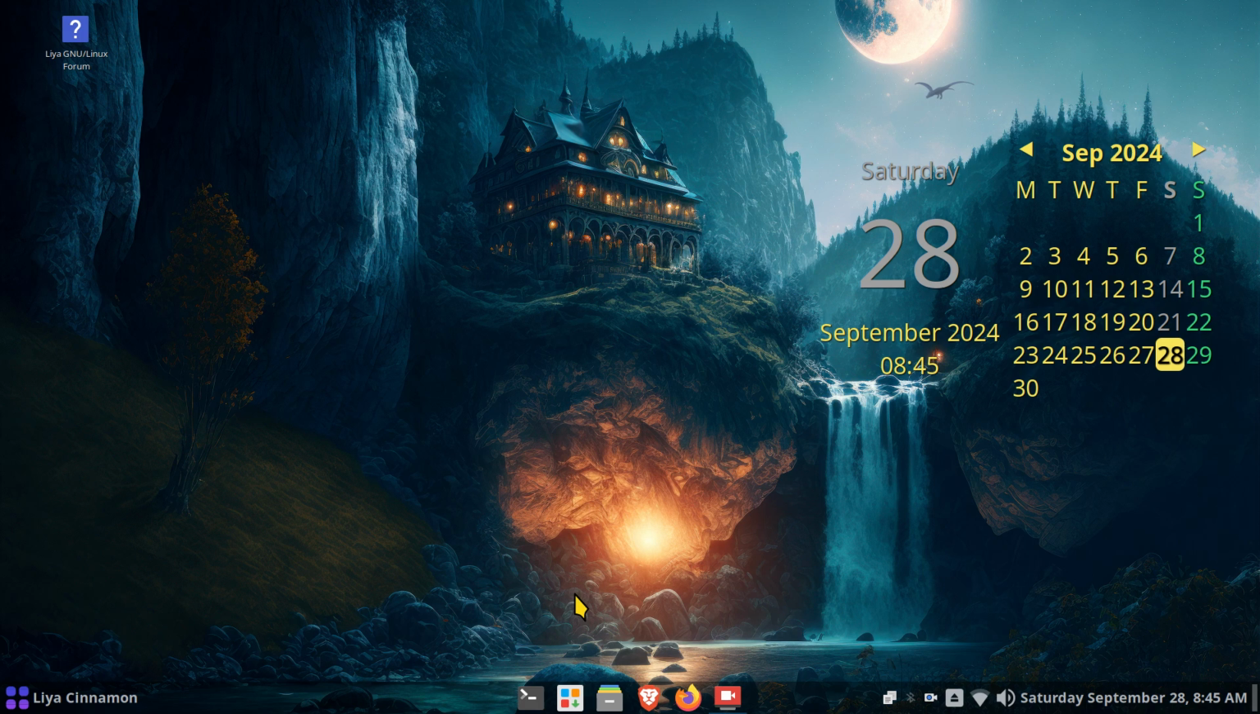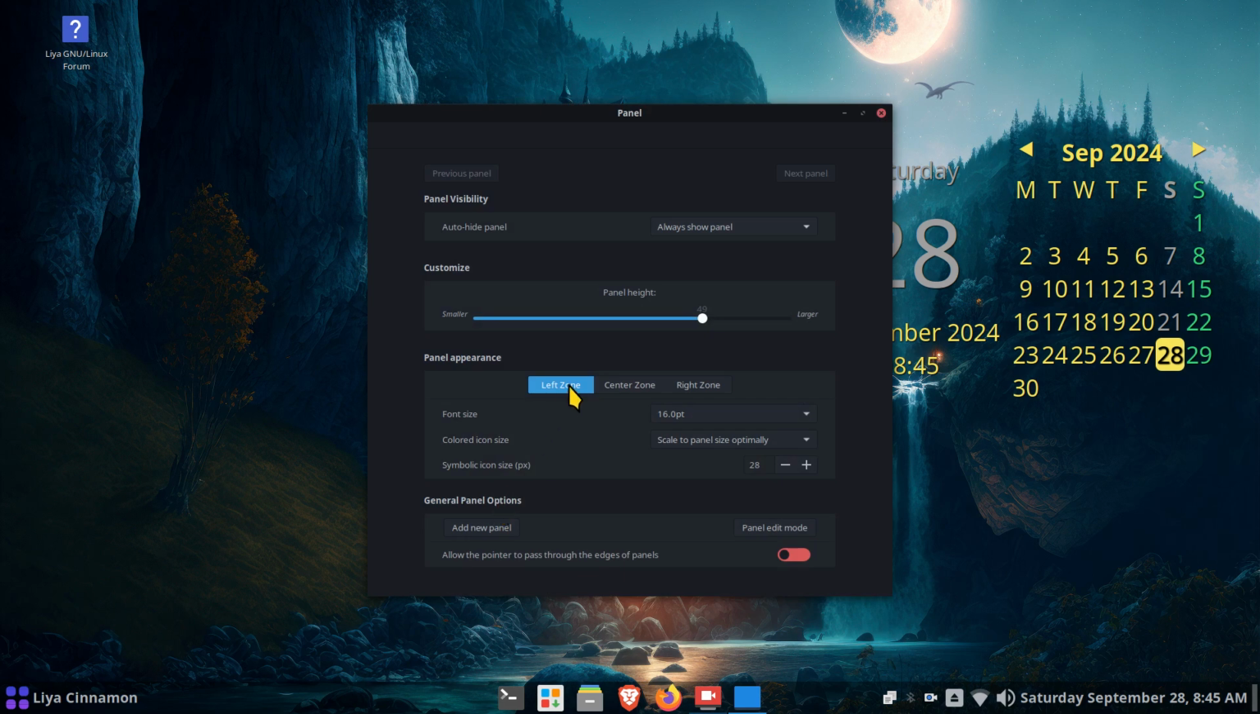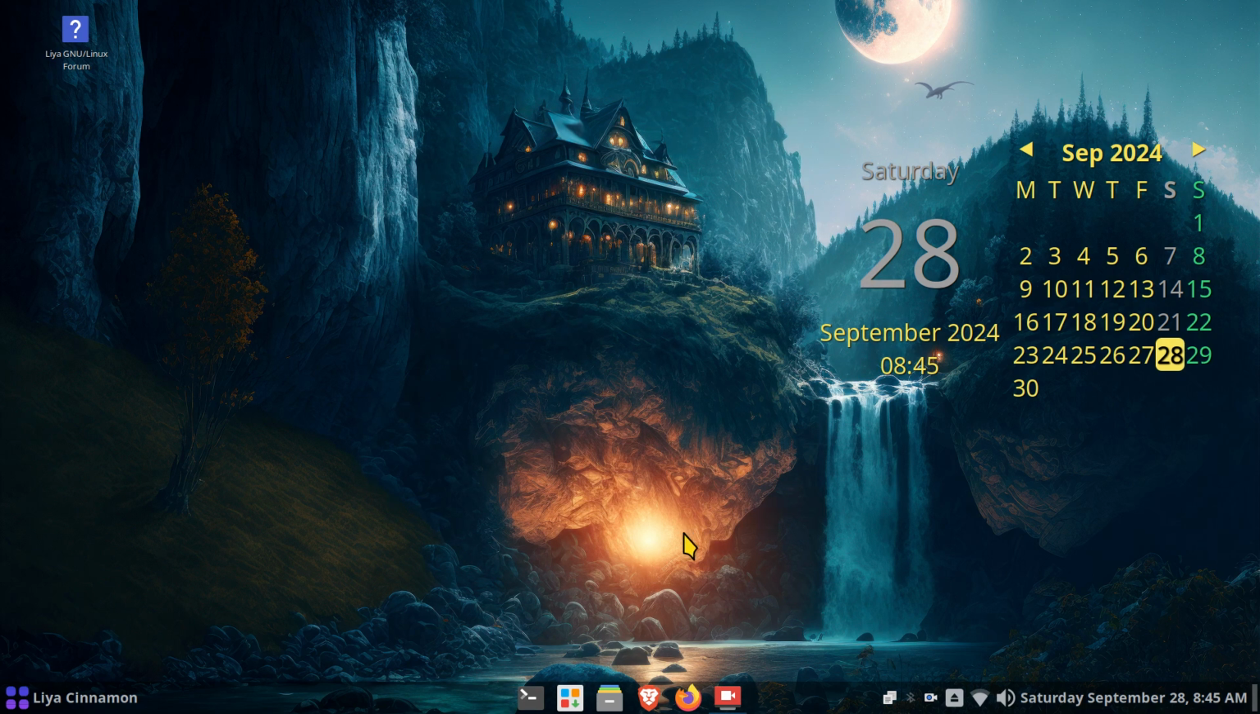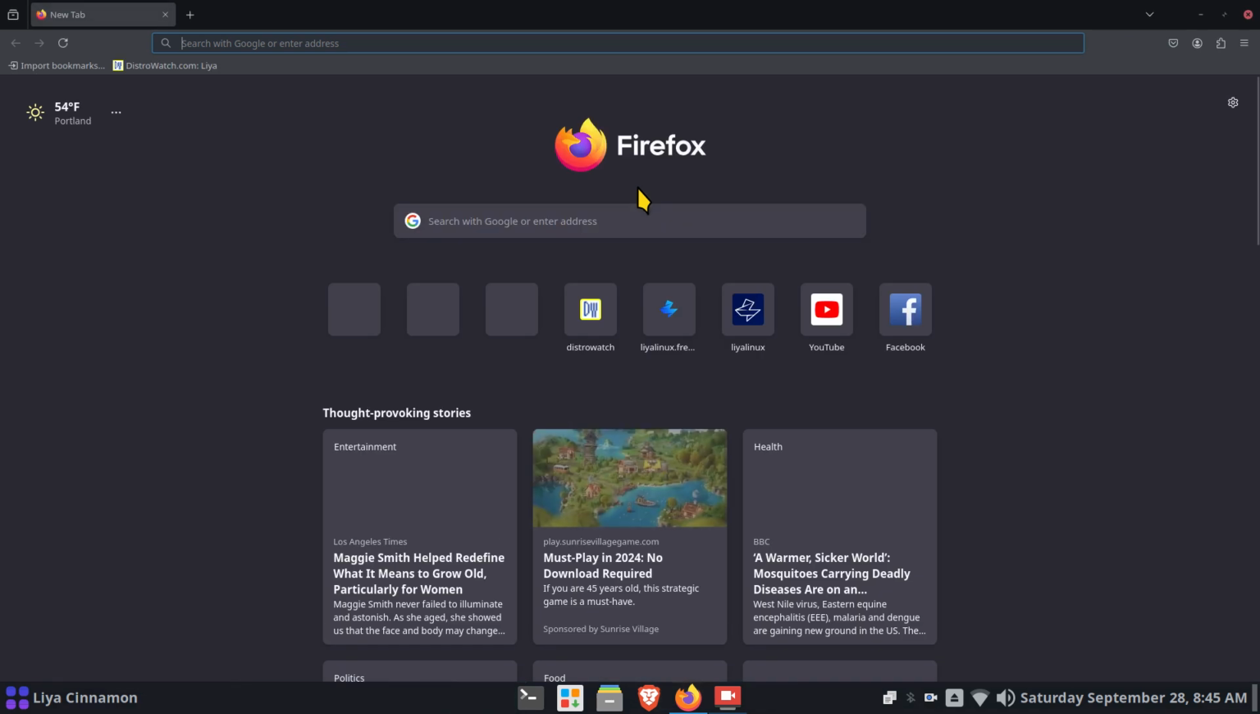Anyways, Liya Linux. So generally Linux Mint's panel bar looks a lot different than this one. Most of their application icons start over here. Liya's start in the middle. Okay, so this panel is broken down in 3 zones. Left, center, and right. I'll talk a little bit about that regarding tips. Let's first talk about the distro itself.